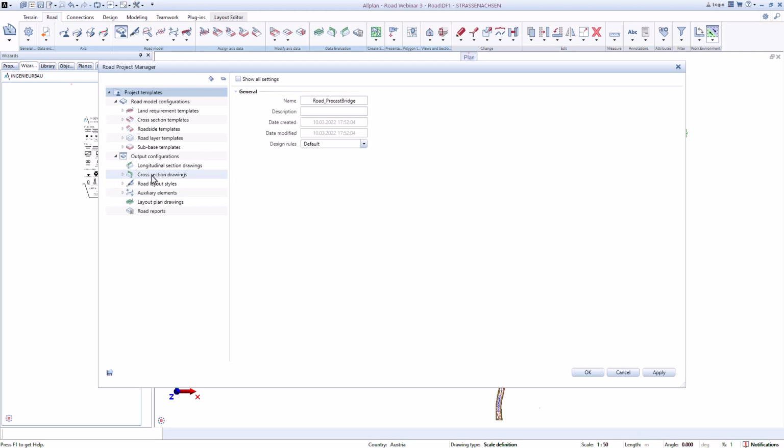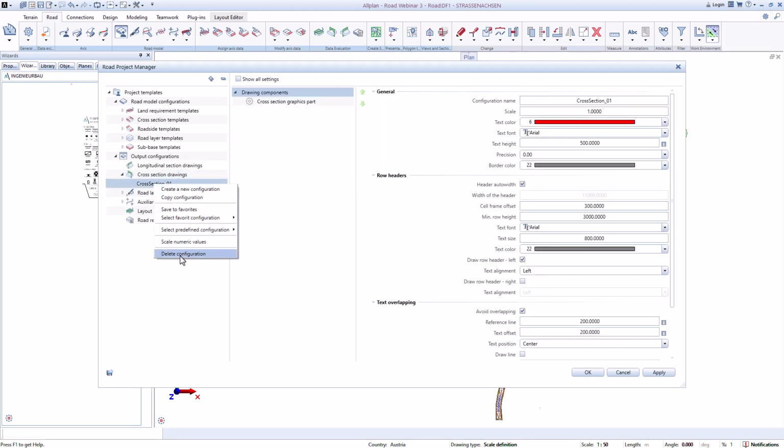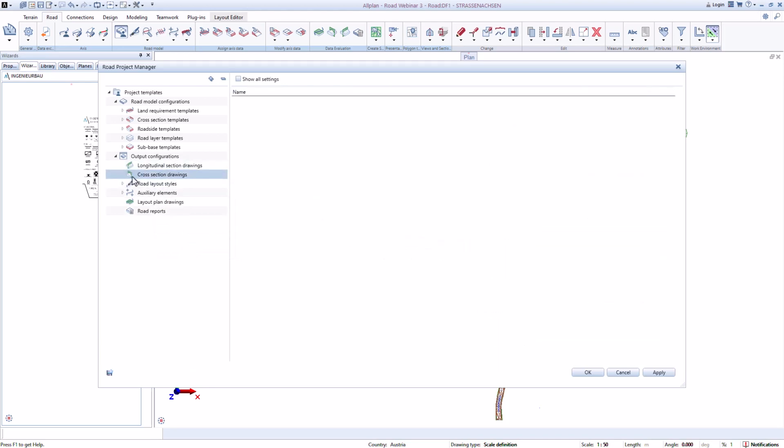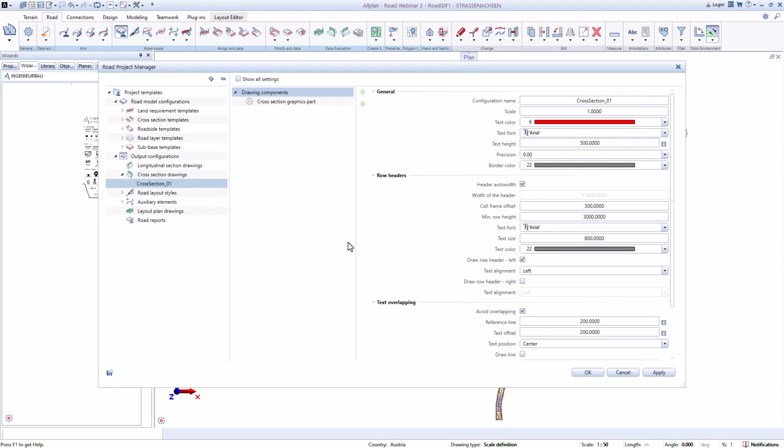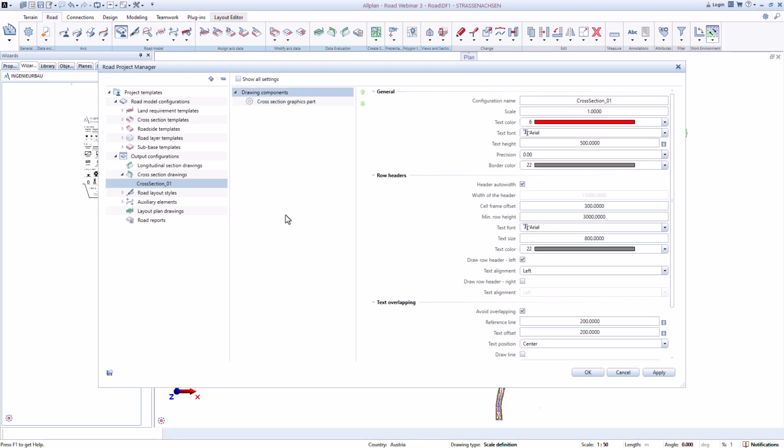When you start, you won't have anything here. Okay, so I can delete this, so that you will see how you will have it. So this is empty. To start new, right click on cross section and create a new configuration. So this is now empty. You have only the basic settings, but nothing else is inside. Everything you put inside on your own.